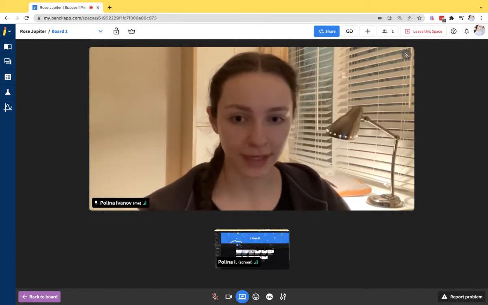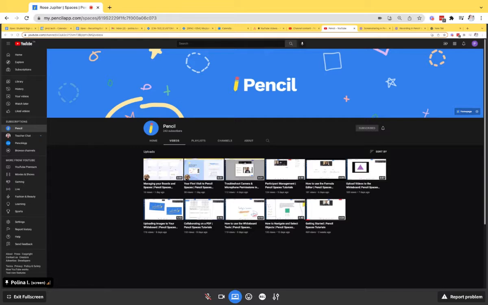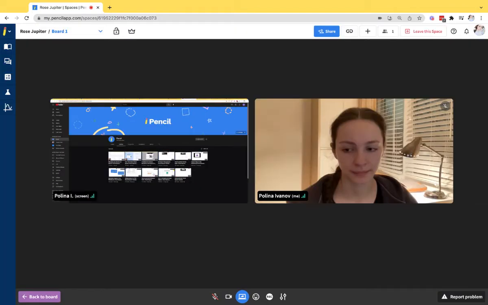I can also navigate into a full screen view for a fully immersive experience. In this case, I'm going to hover over my screen share and click the full screen button. Here, I still have the ability to access any of my whiteboard controls, and I can easily exit this view by clicking the Exit Full Screen button at the bottom left corner. Then, if you want to return to your whiteboard view, click the purple Back to Board button.